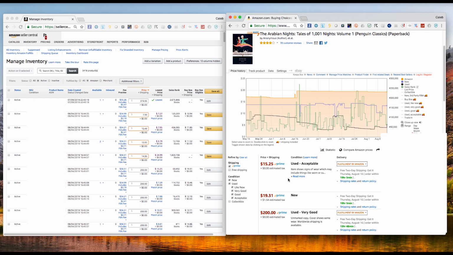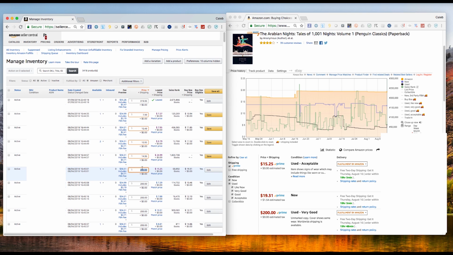Again, I don't think condition matters all that much. I do want to stay under Amazon. This one's selling a medium amount. It's selling nearly every day. So in this case, I'm fine waiting a little bit. I'm going to price a little bit under Amazon, and I'd probably come in the 1750 range, give or take.